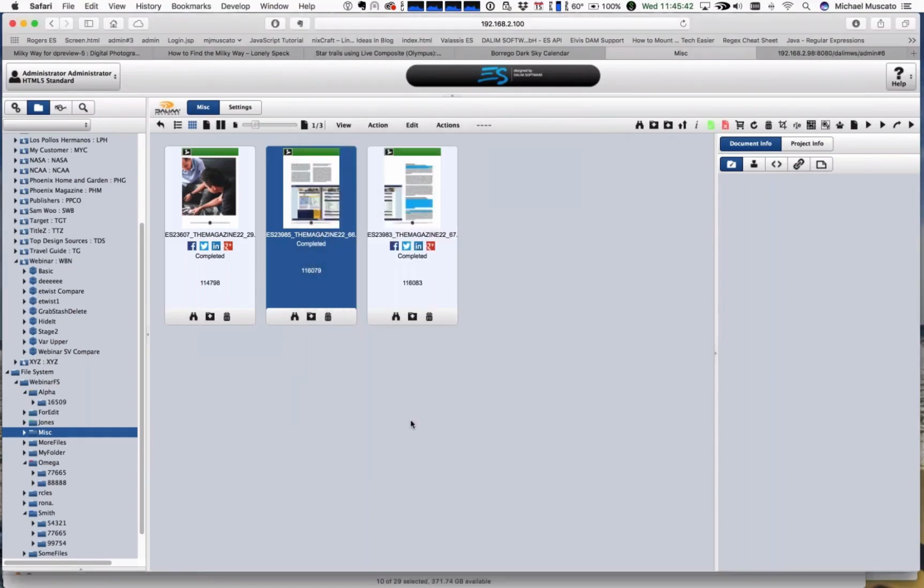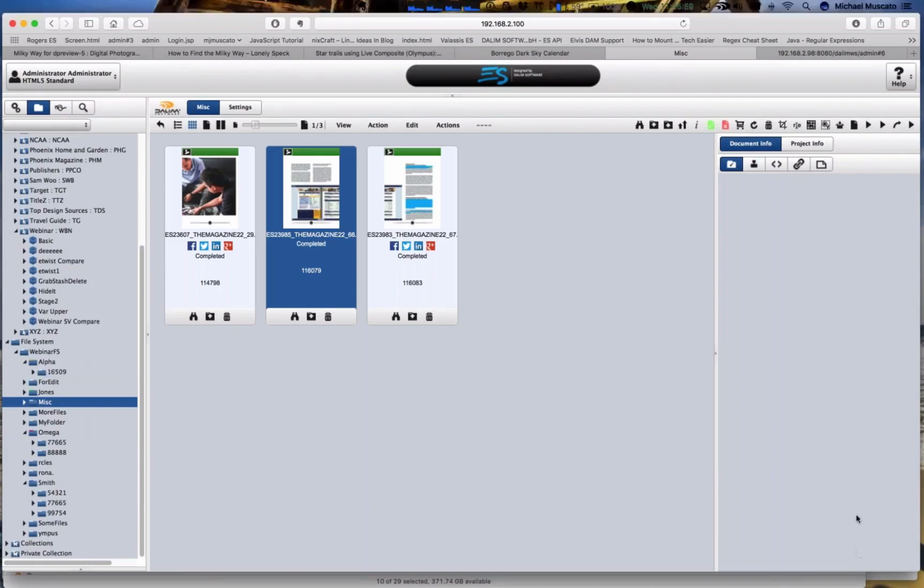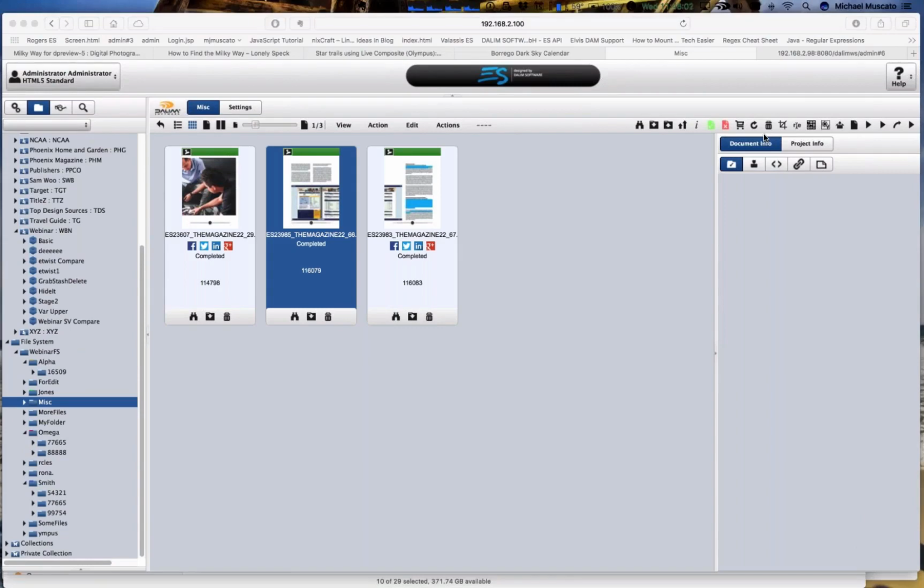Alternative to even that, if you don't want your customers having to log into ES and navigate to a project, you can do something similar to what Mike was showing, just using the API to upload files to a dummy project. For instance, a grab and delete type project that gets rid of them or stashes them based on metadata or job ticket information.